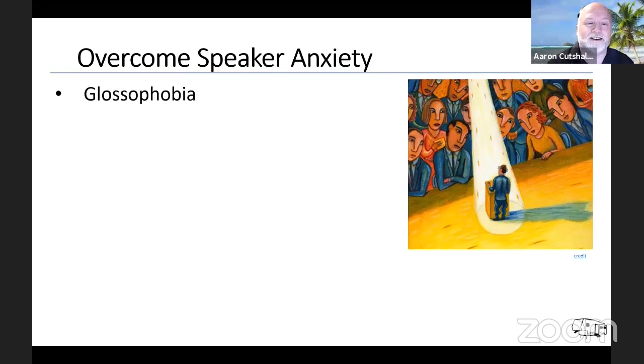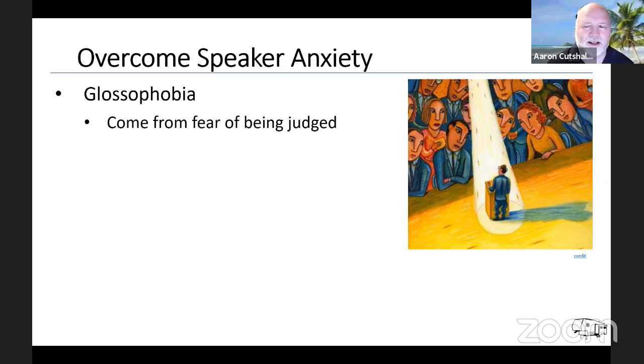It's actually a term called glossophobia. And it really comes from the fear of being judged. And as you can tell from the graphic there, the speaker thinks that everyone is looking down upon him. They're larger than he is, and he's in the spotlight. But it's that fear of being judged.